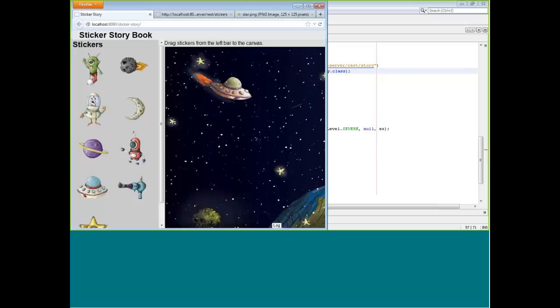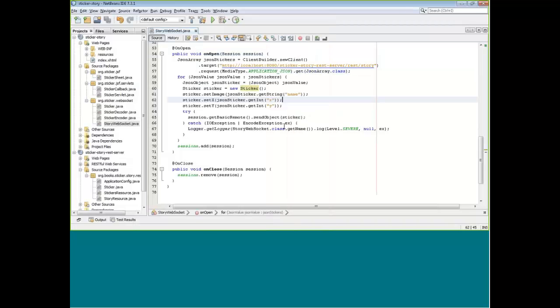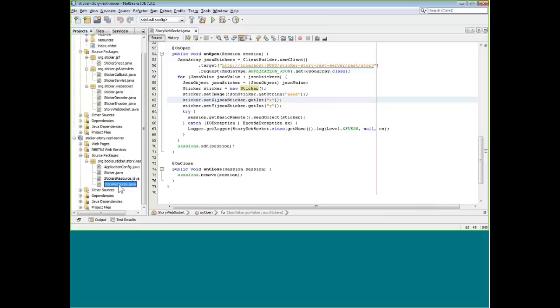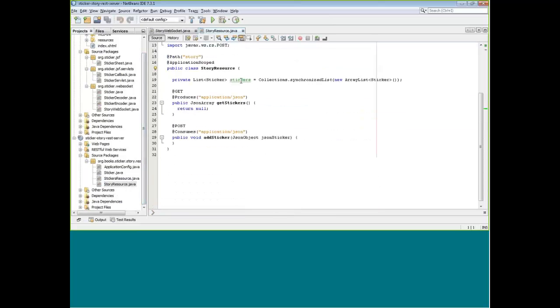So right now we should see these things refresh, right? Every time we send a sticker, we should refresh and see them. But we don't see that because we haven't implemented the server yet. So let's take a quick look at the changes that we need to do on the server side. So let's go to the story resource class here. And you can see that here I have the list of stickers that I am handling. So the first thing is whenever I send a sticker, I receive a sticker object, a JSON sticker, I have to convert that to a sticker object. So it's really similar to what I did on the WebSocket.